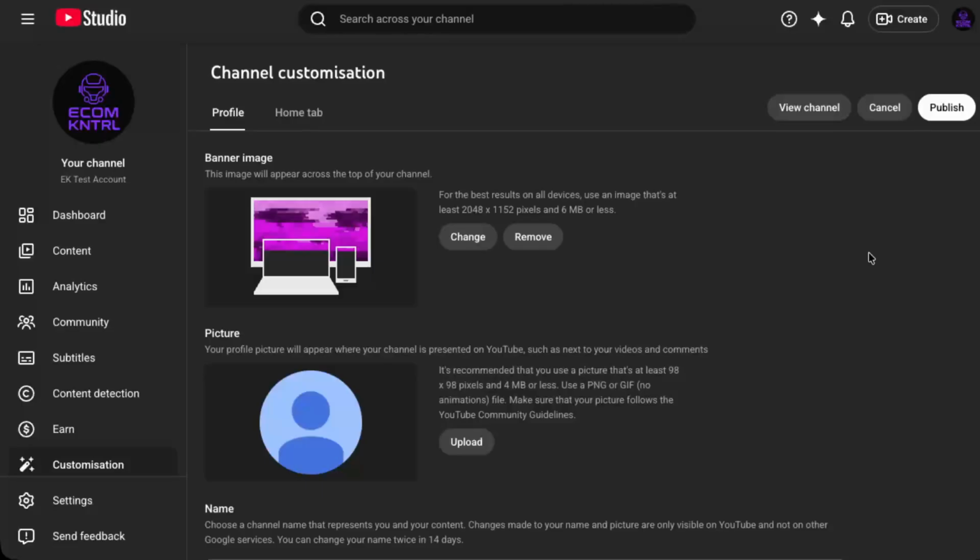For the change to actually appear on your channel, you need to save it. Look to the top right corner of the customization page and click on the Publish button. This step is important. If you close the page without publishing, your old profile picture will still be active.